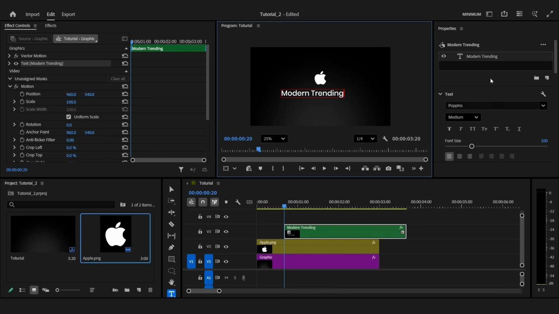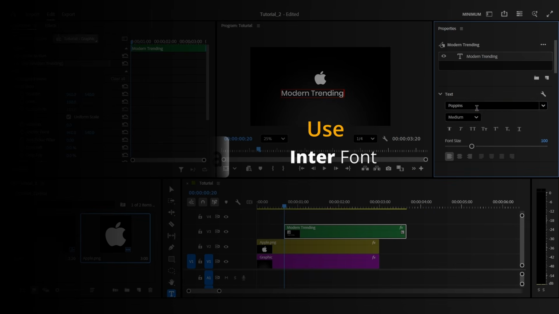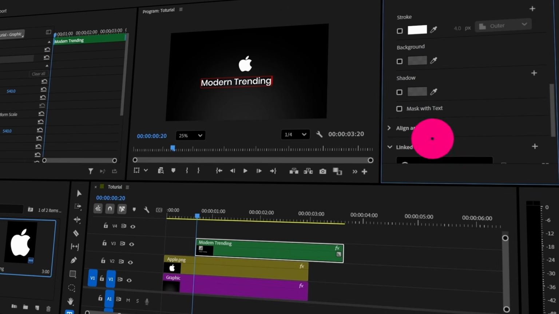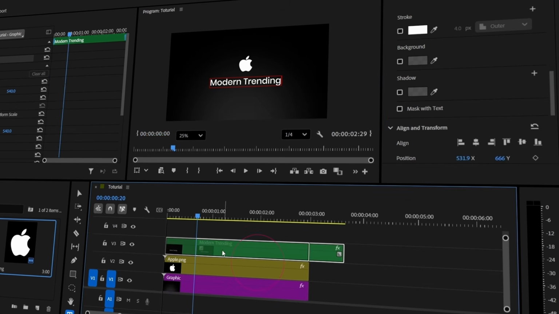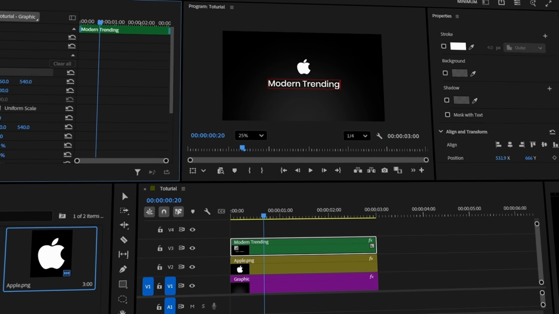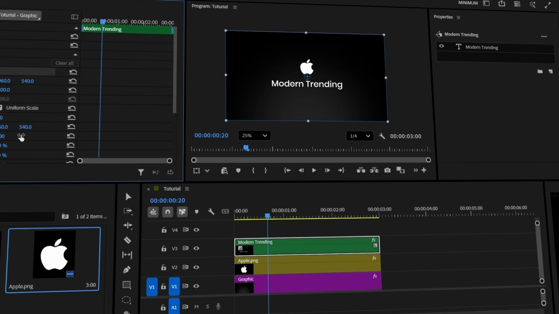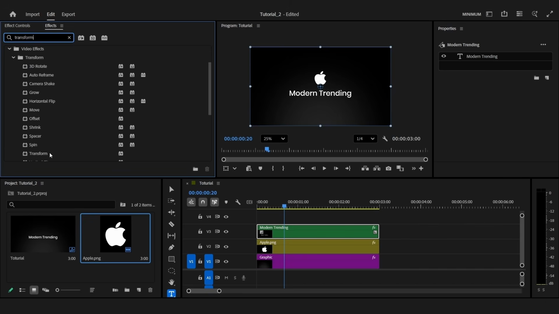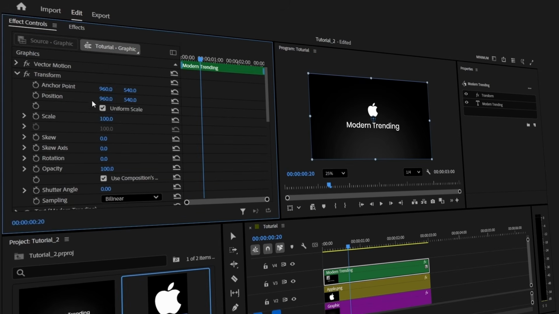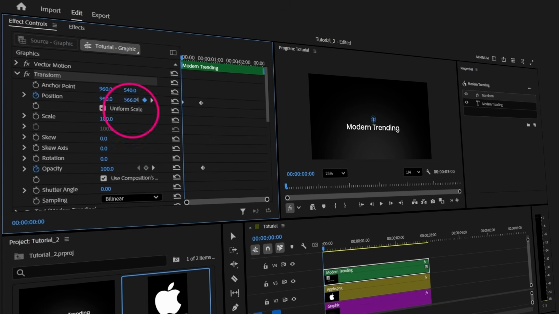In the Properties panel, you can set your font family, size and style. Scroll down a little and use the alignment options to center your text on screen. Bring your text layer back to the starting frame. Now, instead of animating position directly, let's try something a bit more flexible. Head to the Effects panel and search for Transform. Double-click to apply it. Back in Effect Controls, add keyframes to position and opacity inside the Transform effect. We're mirroring the same animation we built for the logo.